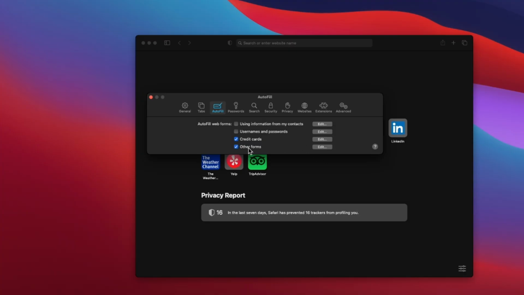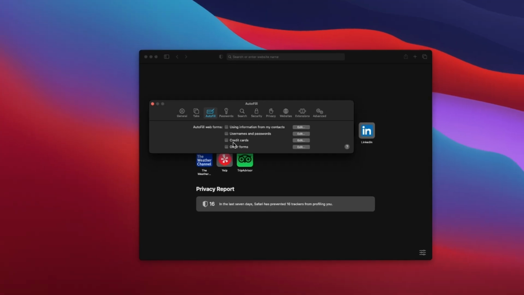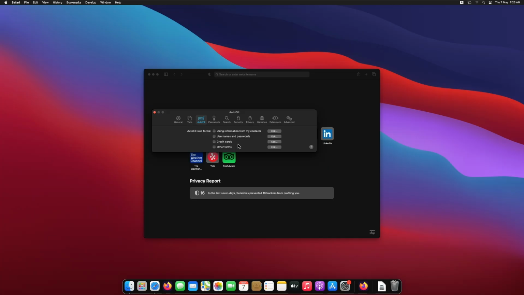Below that, you'll see Credit Cards, which controls saved payment methods for online purchases. There is also Other Forms, which handles information entered into website forms. Simply uncheck any option you want to disable. The changes are saved automatically. So once you are done, you can close the settings window.